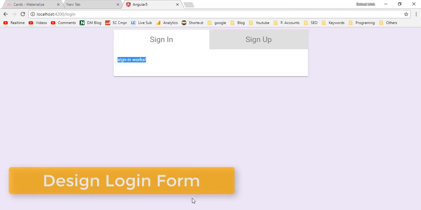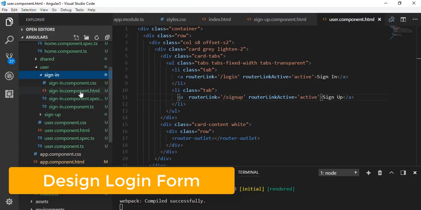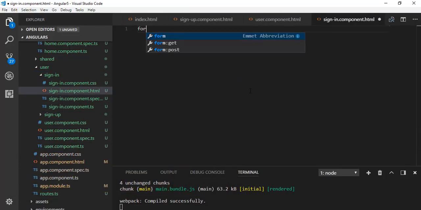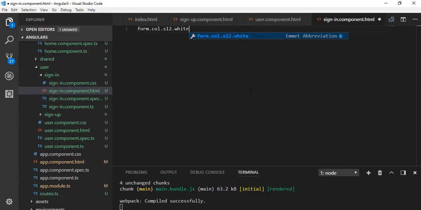So back to the Visual Studio Code editor, then open sign in component HTML here. First of all, we need a form with classes called, then S12, then white background, then hit tab. So here we have the form component with the given classes. We don't need this action attribute here. Let me remove that. First of all, I'm going to set a local reference, login form is equal to ngForm.